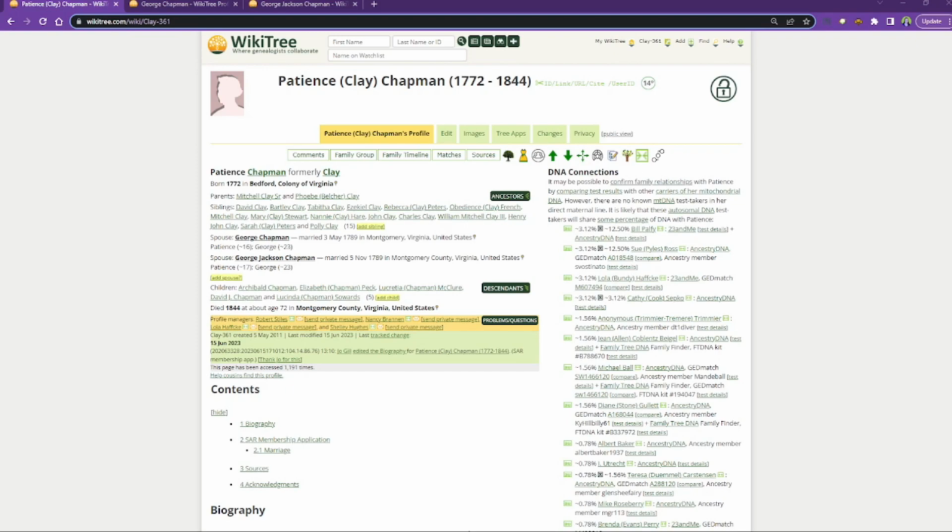Another thing that can happen is somebody says, "Okay, I have Patience, and I know her husband is George Chapman, and I don't have births on either, so I'm going to estimate them." They create Patience, they go ahead and they create George. Well, then once people start attaching children, they find that there's another George out there. And as you can see here, Patience has one spouse named George Chapman and one named George Jackson Chapman. So George Jackson Chapman may not have showed up as a possible match for the original George Chapman.